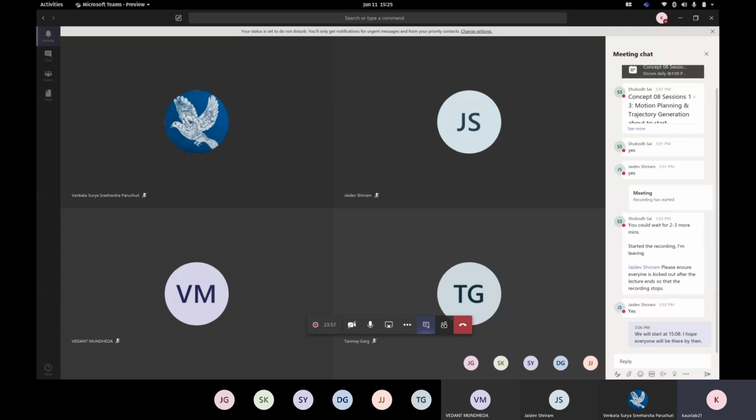Most of you already know most of the search-based methods, and RRT is something new, I believe.